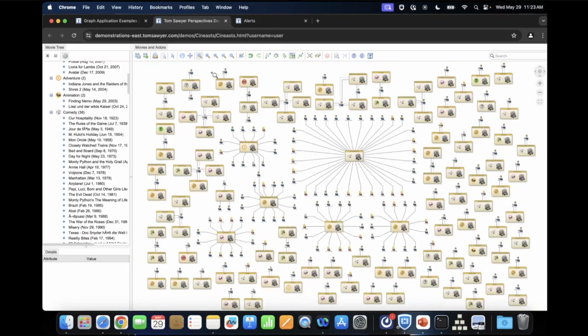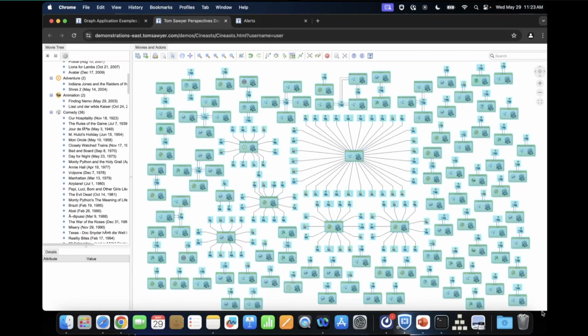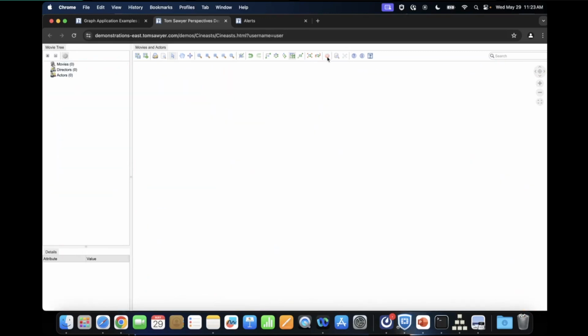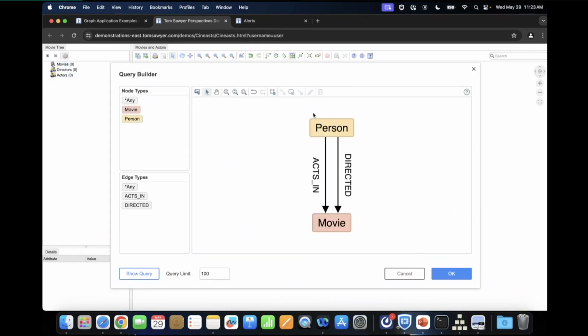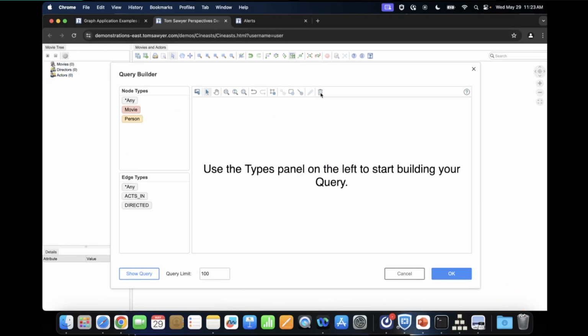All right, so now let's go ahead and start fresh and run another query. So I'm going to select everything. I'm going to delete it from our drawing view, and we're going to go back to our query builder. And let's go ahead and start fresh here as well. So I'm going to delete. And now we want to find actors and directors who work together in movies.